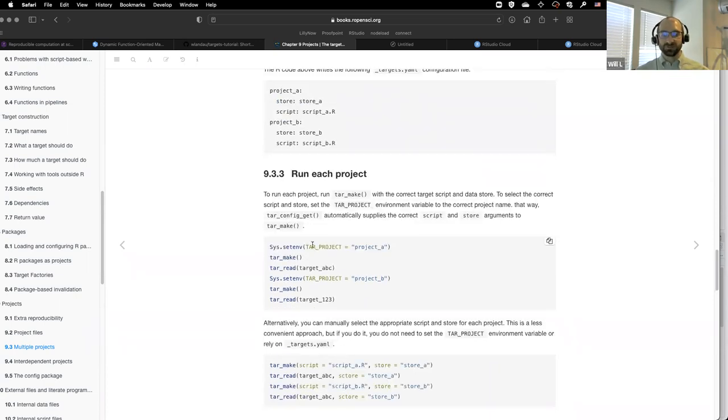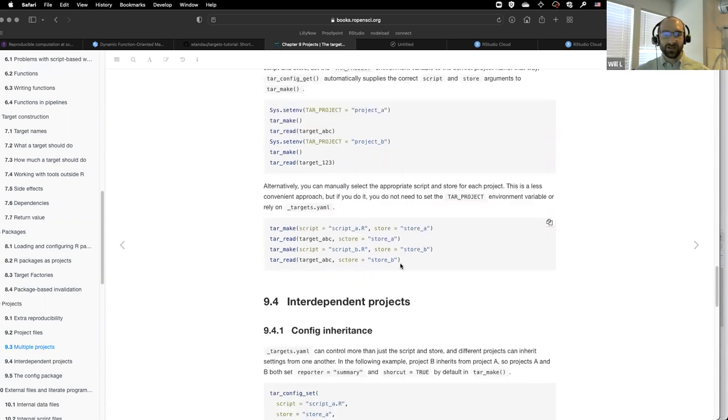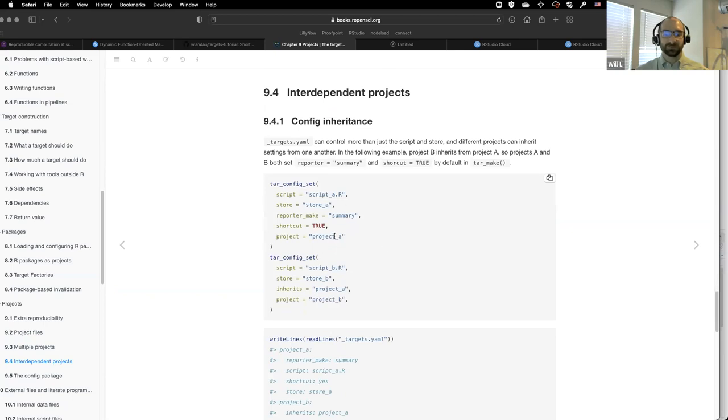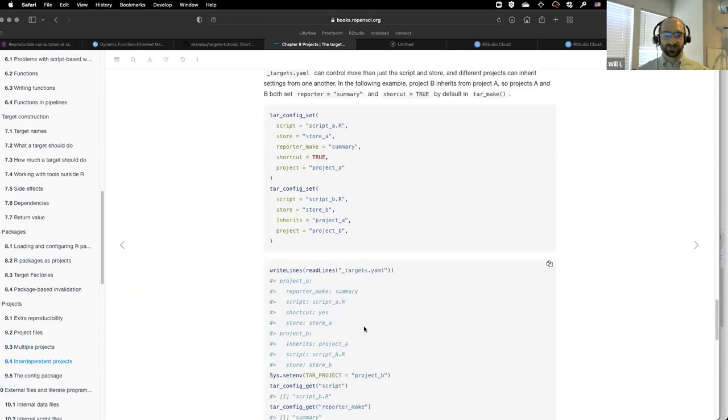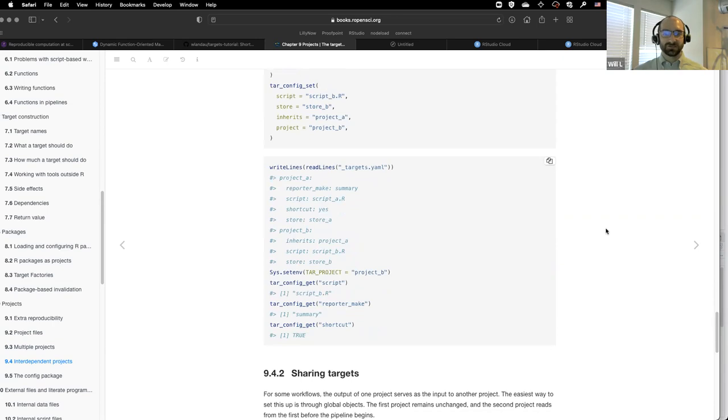And then there are some environment variables that you can use to set the project that you're in, or the targets YAML file. I believe you can set that. I forget if I actually implemented that. I'm pretty sure I did. It's been a while since I implemented this though, back in the summer. But yeah, that'll allow you to have multiple projects in the same file space. You can even have interdependent projects that inherit each other's settings as well. So you can have project B inheriting some settings from project A, and you can have more settings that aren't just the script and the store. And yeah, all this is designed to make that a bit easier.